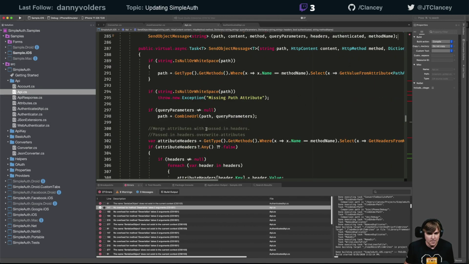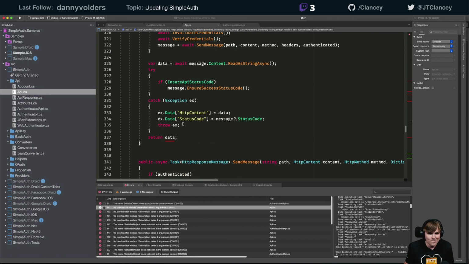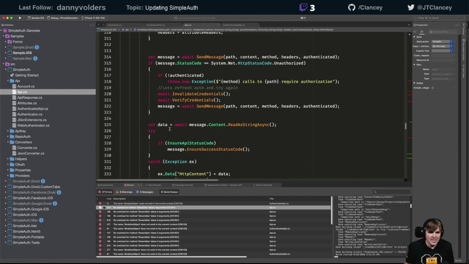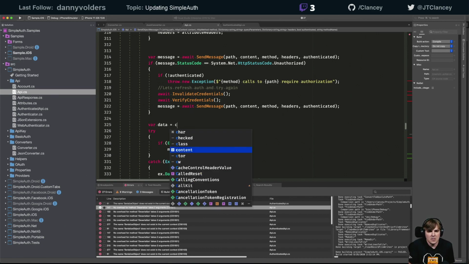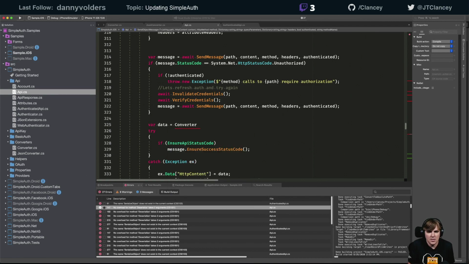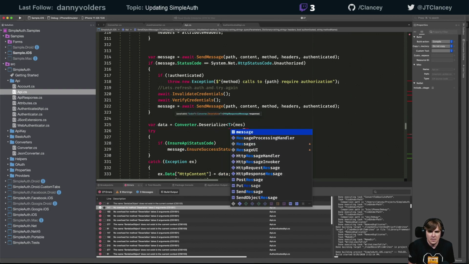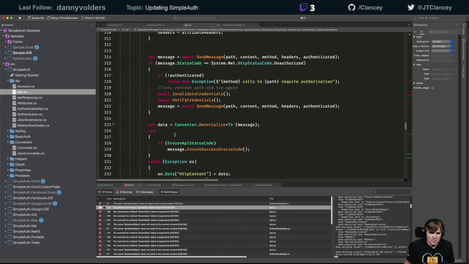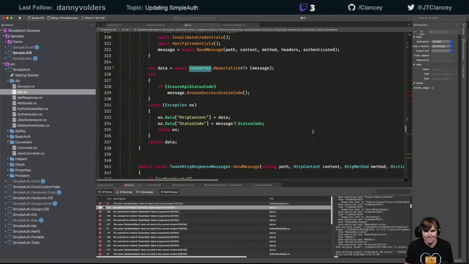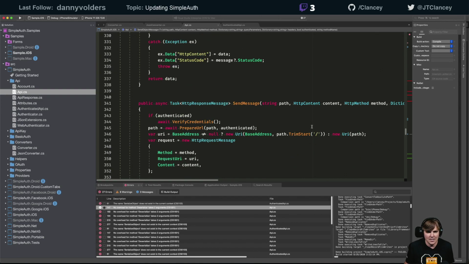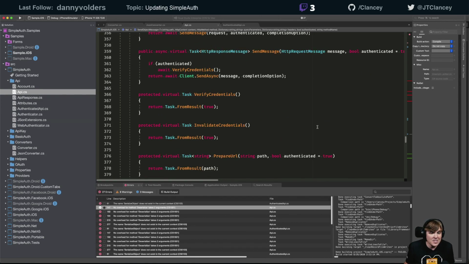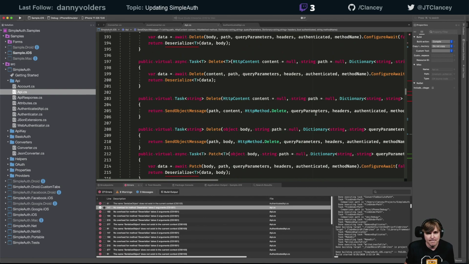Now we've got to change this up. Right now it goes and gets that data. This is where we need to fix things, right? Await converter dot deserialize T. I like it. I like it a lot. Now we just need to go fix all the other places that do it.